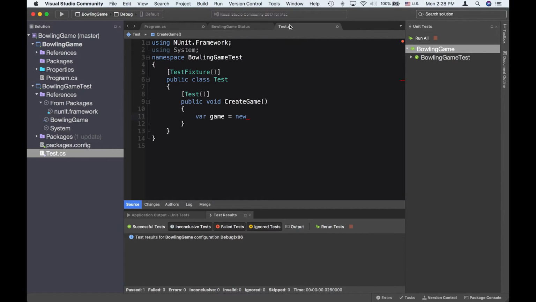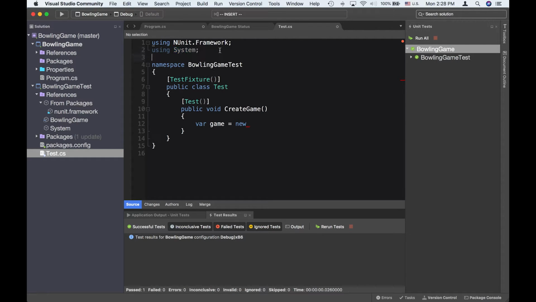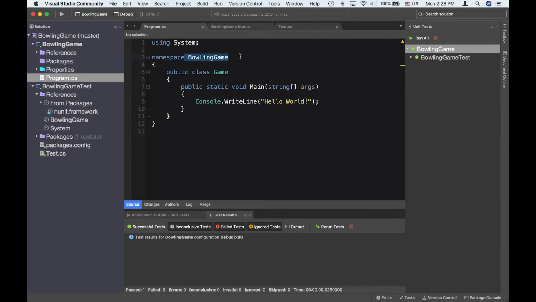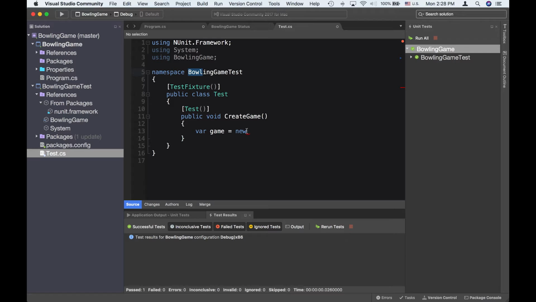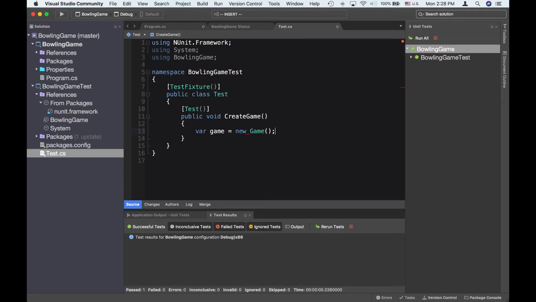It still does not work, and why? Because we did not use the using statement. We need to use the same namespace as this one, so you say using BowlingGame. After that we can do this now. So finally we can create a new game, and if we run the bowling game test, create game works. So we've created our first game.